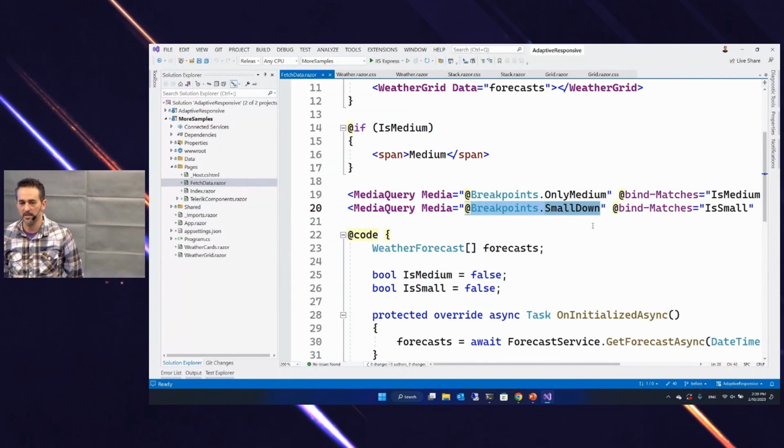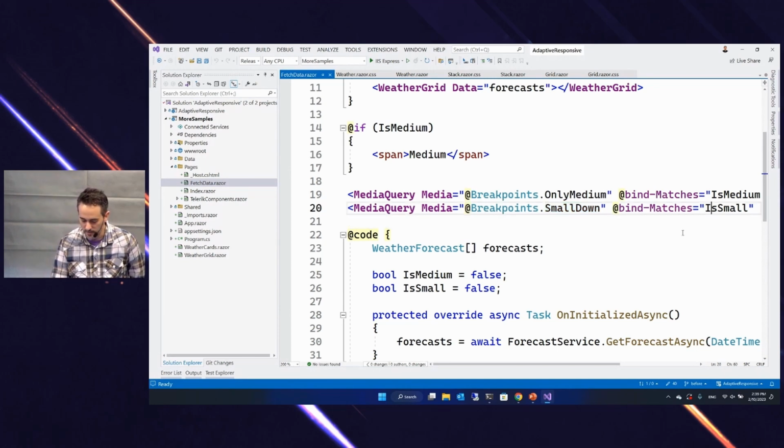You can use that event to set a flag. You can use that event to swap some values out. You can do whatever you'd like there. For this one, I've bound it to a Boolean flag called isSmall. So if it matches that media query, it will trigger that flag.